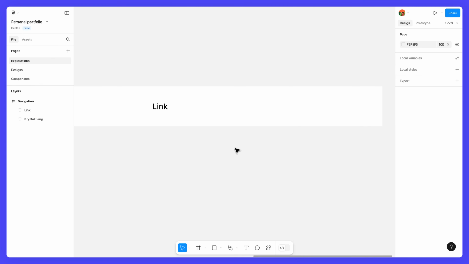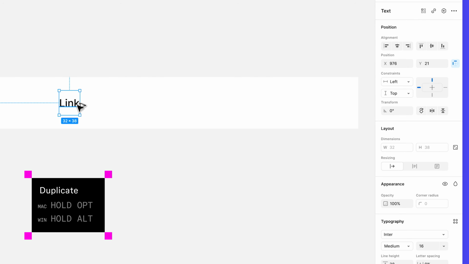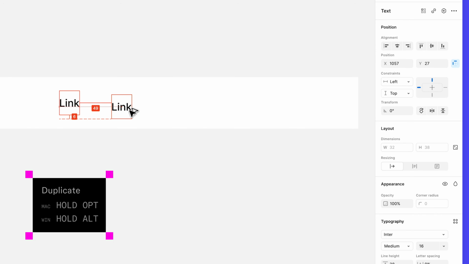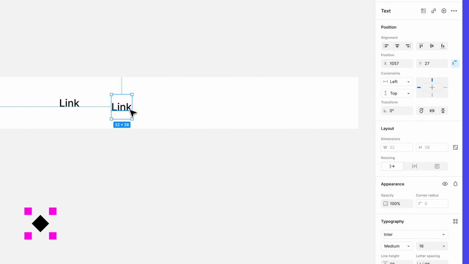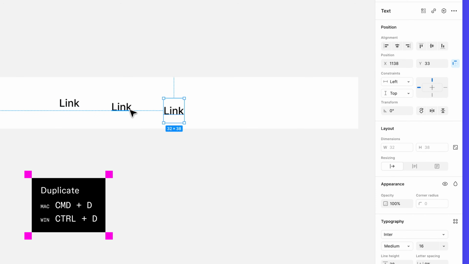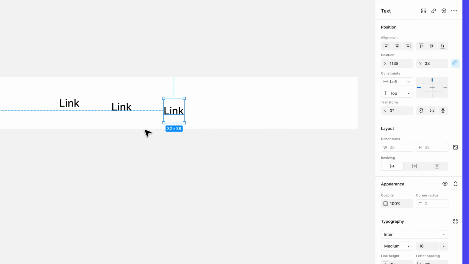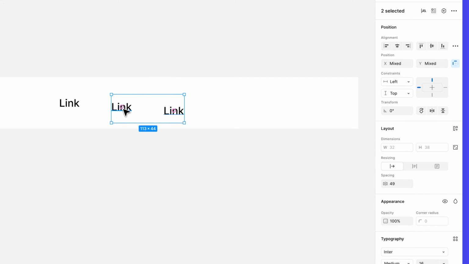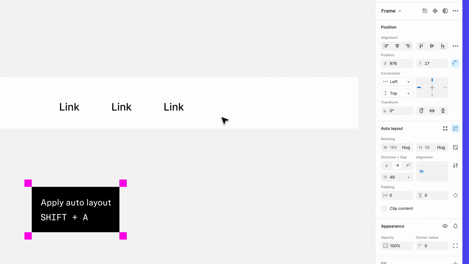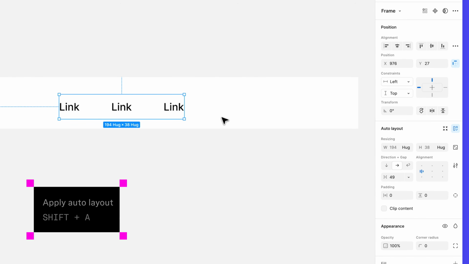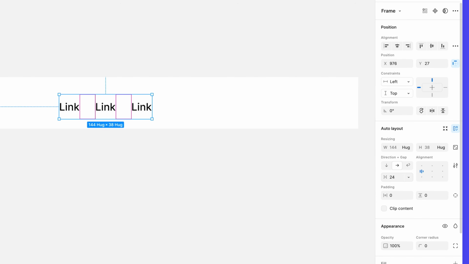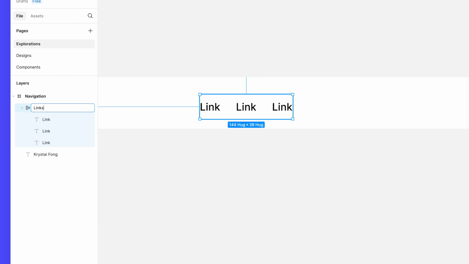We'll use both duplication methods to create more menu items. Select the text layer, hold the modifier key, and drag the duplicated layer to the right of the original. Select the new layer and use the keyboard shortcut to duplicate it again. Figma recognizes the pattern and places the third layer to the right of the second. Hold Shift and select all 3 layers. Click Align Vertical Centers to make sure they're all aligned, then press Shift-A to add them to a frame with auto layout applied. Set the horizontal gap to 24 and rename the frame to Links.